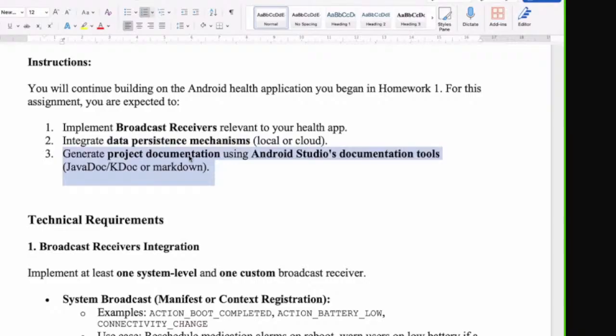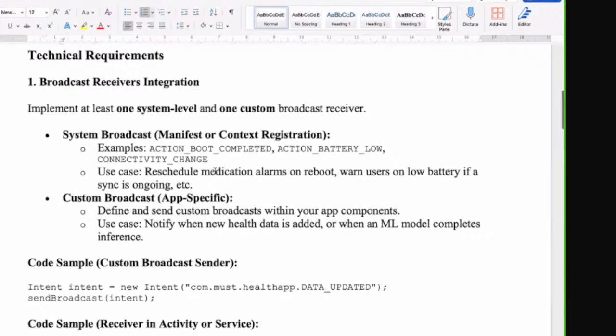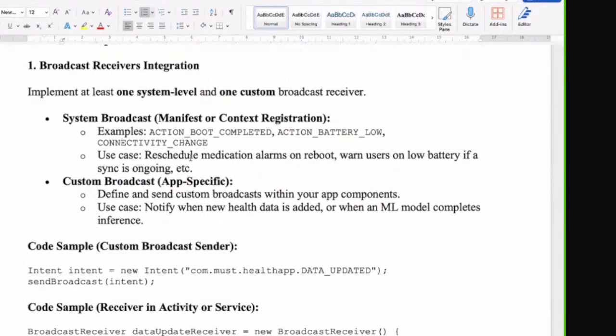For these, you can just use Javadoc. I think it's even better. It's just like 2-3 clicks. You don't have to write anything. So long as your code is done, you just generate this. So yes, look at broadcast receivers, and we talked about the different ways.